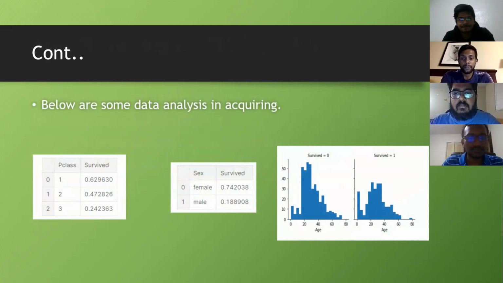Below we are going to see some graphs and tables. One of the tables shows how many females and males survived. If we compare both, females survived around 75%, whereas males only survived around 19%. Next slide, please.